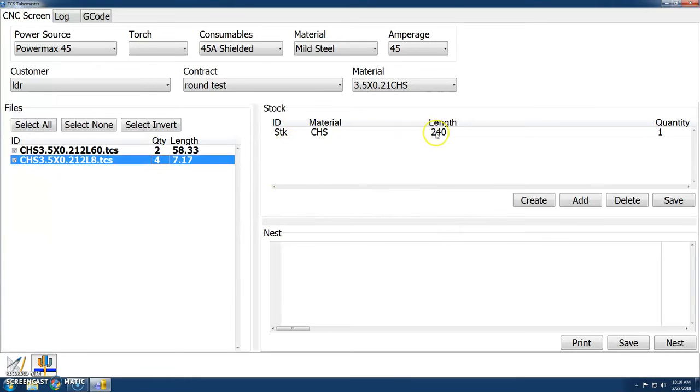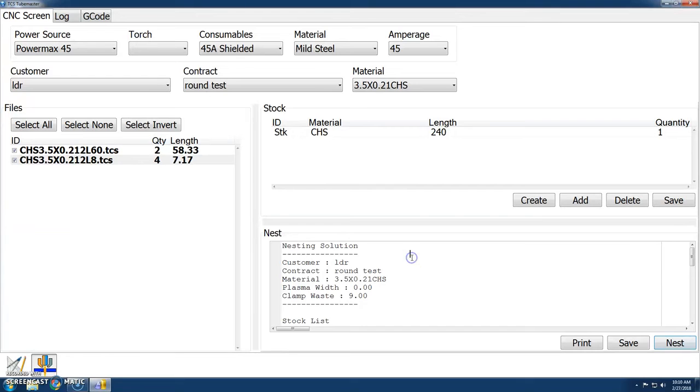This is our stock material. This is pretty much what you would change here, just your length. I'm putting in that we have a 20-foot length of stock here. The chucking waste is already predefined, so you actually put the full length of your stock in here. Now when I nest this, you'll see that I get a nesting solution. And it shows that we have our clamp waste, which in this particular example we're using 9 inches. So it already knows that it has to subtract 9 inches. It cannot cut the last 9 inches of stock.